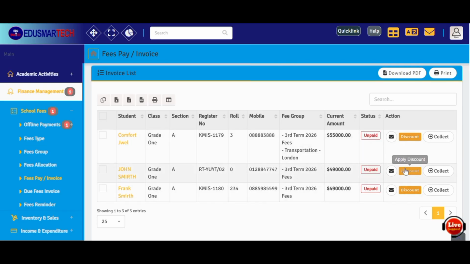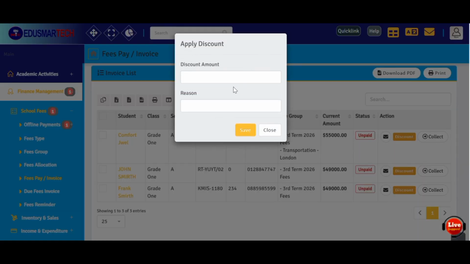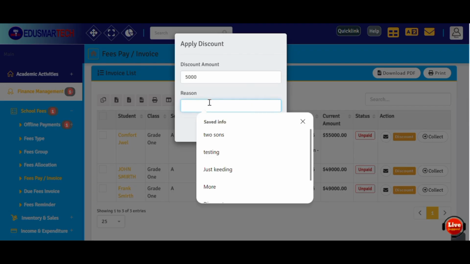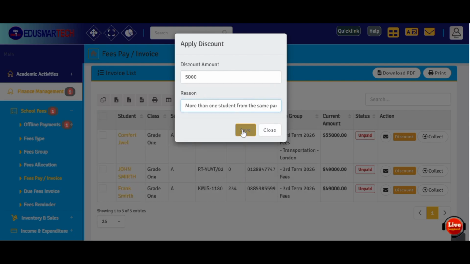To apply a discount, click Apply Discount on the student record. Enter the discount amount. Add the reason, such as sibling discount for more than one student from the same parent or guardian. Click Save. The discount is applied and the bill is updated.